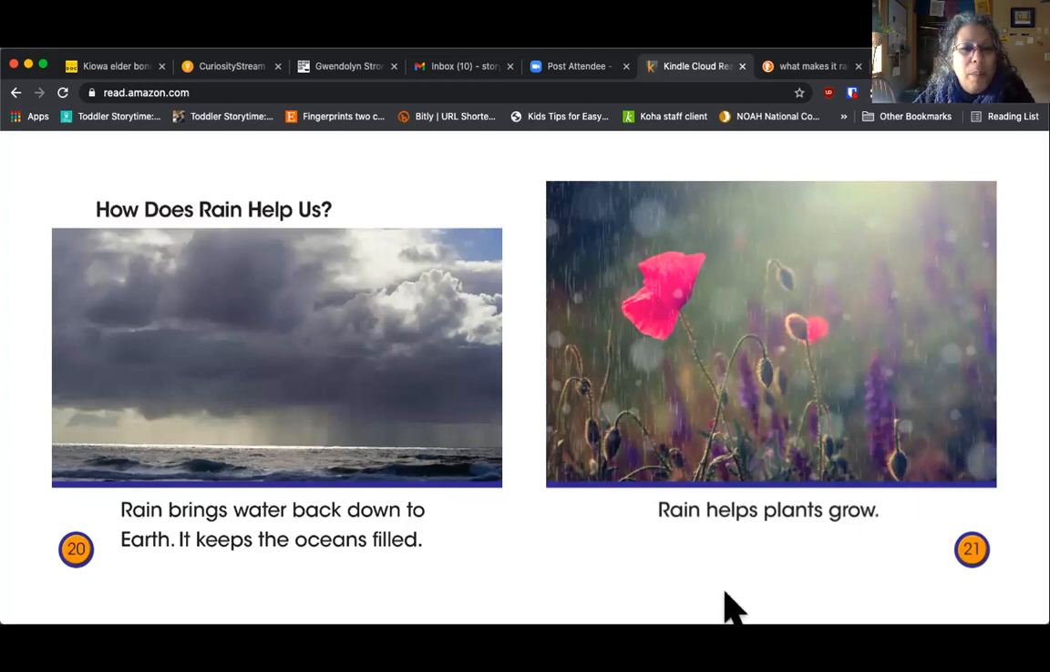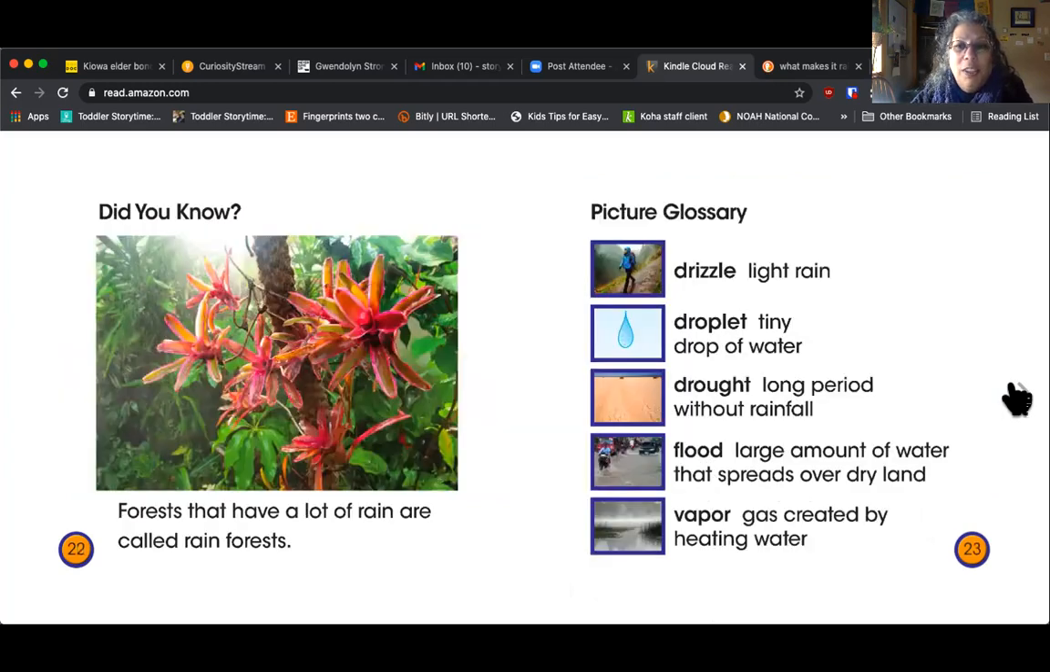Rain brings water back down to the earth. It keeps the oceans filled. And we've talked about this. What needs rain to grow? Plants, flowers. Did you know that forests that have a lot of rain are called rainforests?